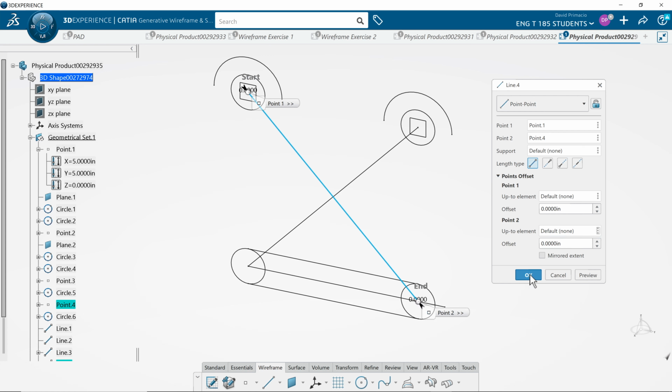See how this line's coming out too far past the point? I'm going to double click this. Change that to 0.